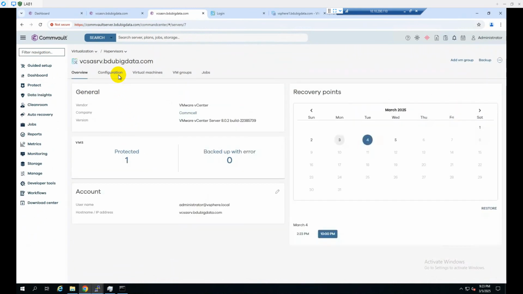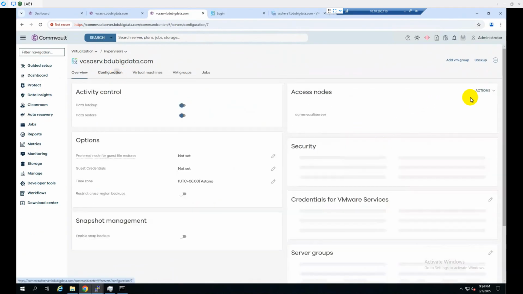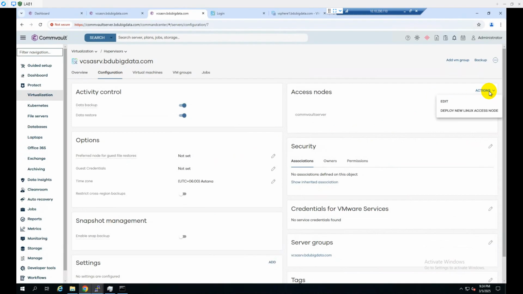From the vCenter server configuration, you can go to Action from here. You can deploy a Linux access node from here. Another option is you can download the OVA file and deploy it. So let's see if we can deploy it from here, which will be the online deployment.